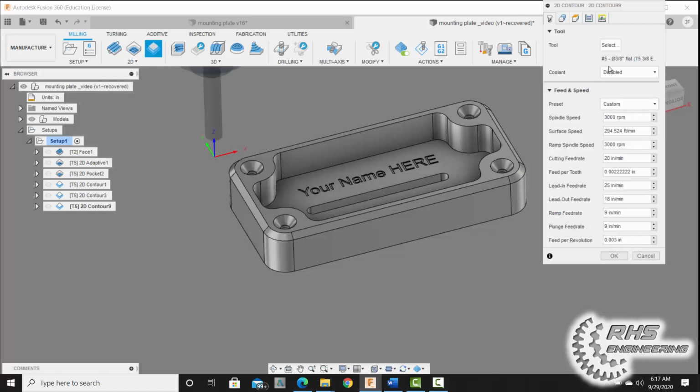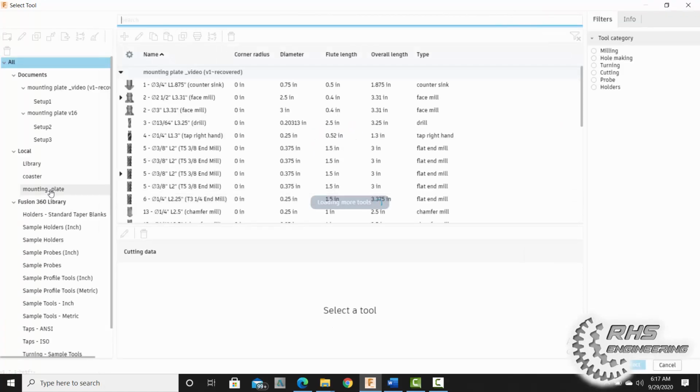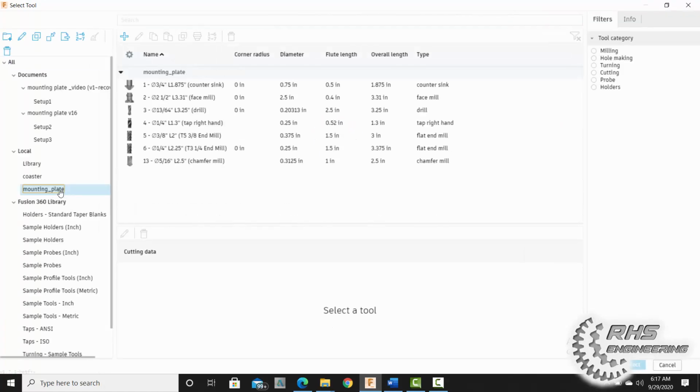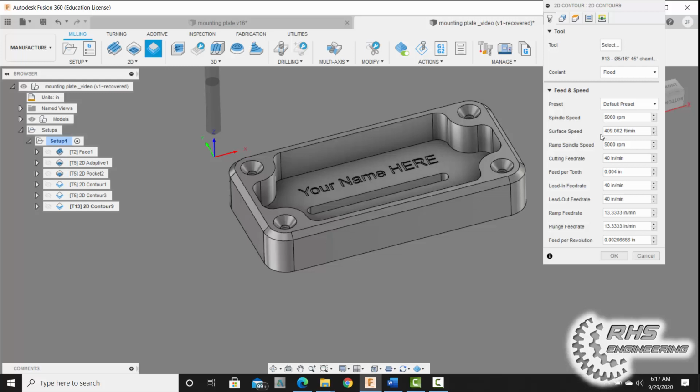We are going to change our tool here. Come up to select, go to our tool library, and select the 5/16 chamfer mill. If you look at a chamfer mill, you can see that it has a pointed tip. Let's hit select. We are going to use the same feeds and speeds as our 2D contour pass that we used before: 3,000 RPMs and a feed rate of 20.